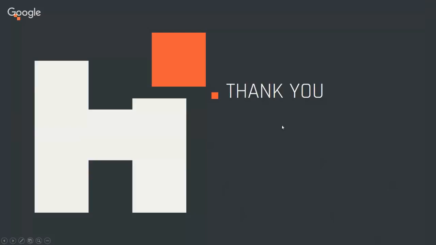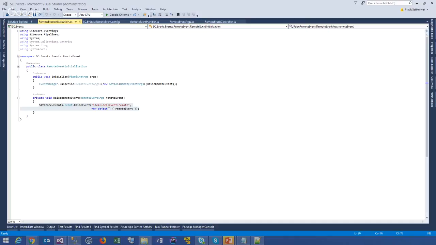So, Pratik, we got a question from Sam Alam. In one of the slides, you mentioned that if we want to enable the event queue, then we need to set the configuration as true or false in the sitecore.config file. What if we set the configuration as false? Will the remote events work or not? I mean, what will happen if we set it to false?